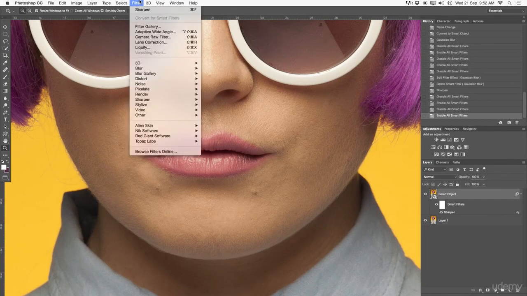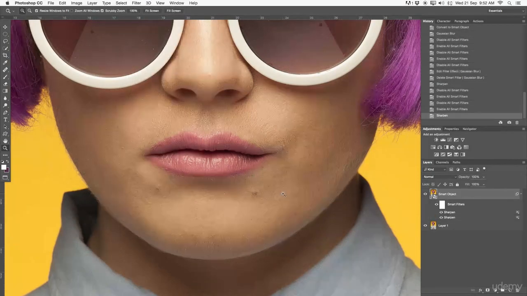But you can also go back to filter and do this whole process again. Sharpen and sharpen once more. So you can do this over and over until you're happy with this. So again, you can do the effect over and over in order to get more, or just turn it off again.